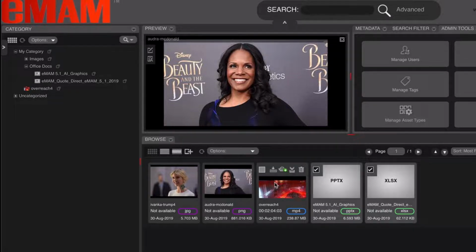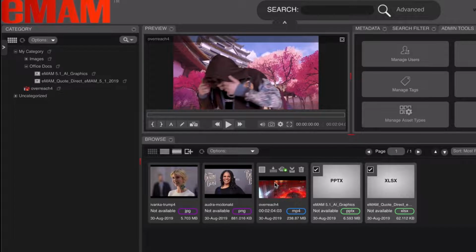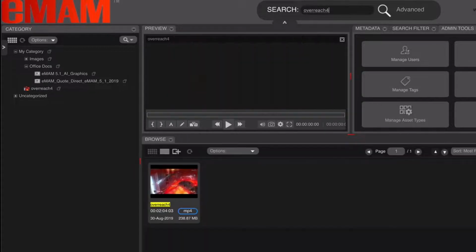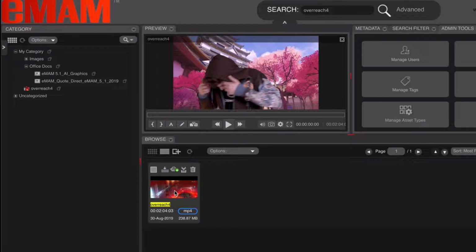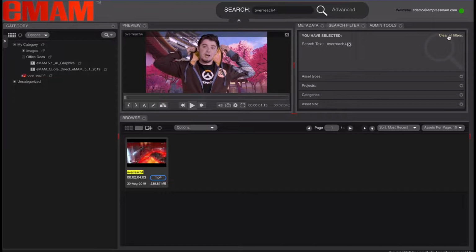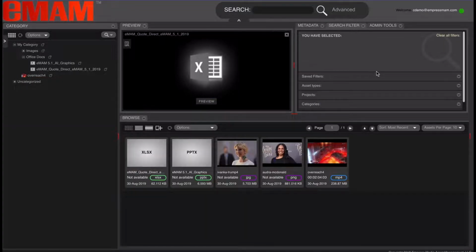The first asset I ingested was called Overreach 4. In the Simple Search field, in the upper section of the Director interface, type in the name of the asset you are looking for. In this case, I will type Overreach 4. Click the eyeglass icon and see the results in the browser widget. Click on the thumbnail to activate the asset and preview it in the preview window. To clear the search criteria, click on the Search Widget tab and click on the Clear All Filters option. This will clear your search criteria.